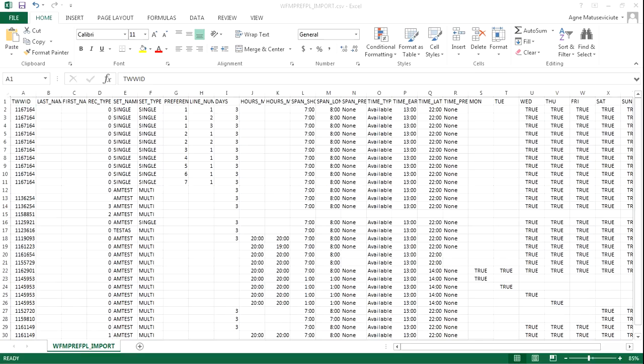I have prepared the preference import file and we can examine it right now. I want to import several preferences, single and multi. I have also made some incorrect records to show you how the error file would look like.